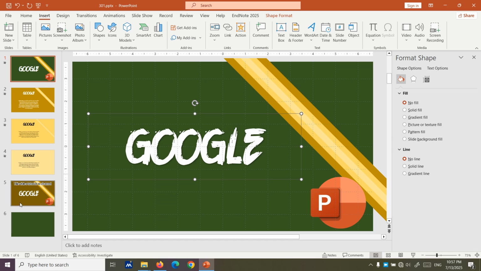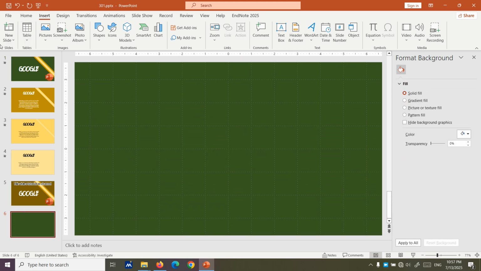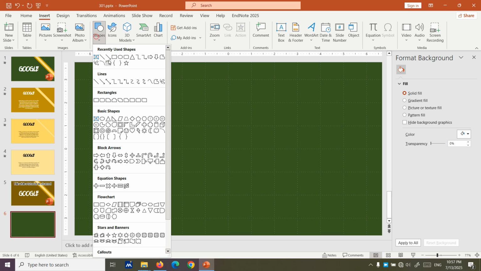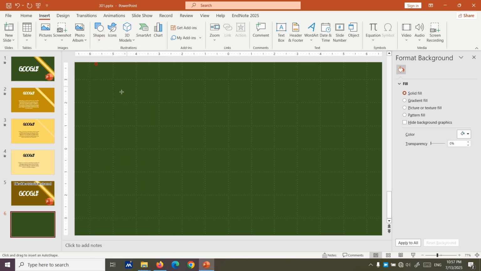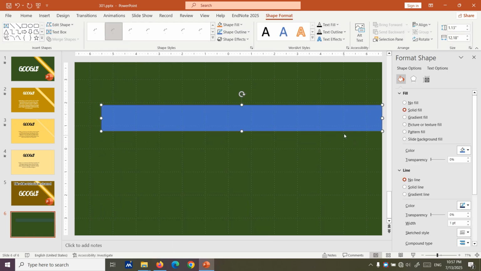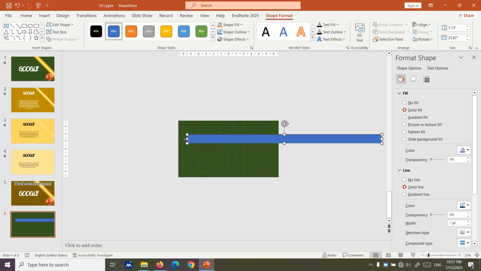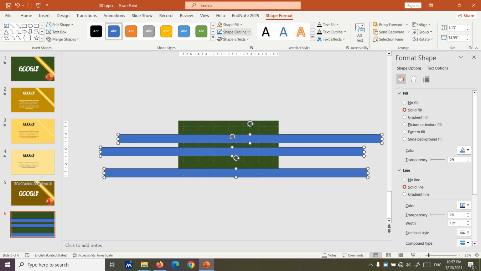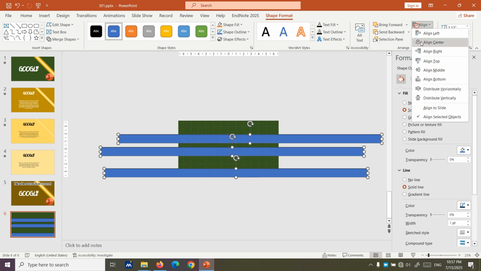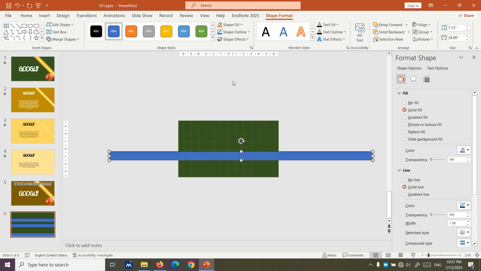Then we copy the text. The text is just a simple text. I'm going to tell you how I create them, but before that, let me just create the rectangle we want. We increase it in size. Okay, then we, by holding Control, duplicate it and then align it center, align it middle.